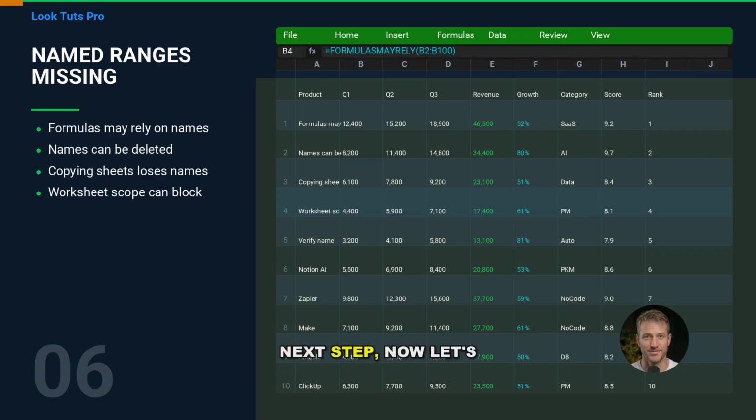Now let's talk about defined names, also called named ranges. If your formula uses something like =SUM(Revenue), Excel expects Revenue to be a defined name. If it's not defined, or it was deleted, you'll get #NAME?. This is common when you copy a worksheet tab into a new file. The formulas come along, but the named ranges may not.